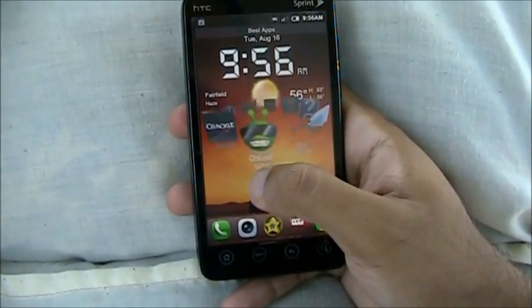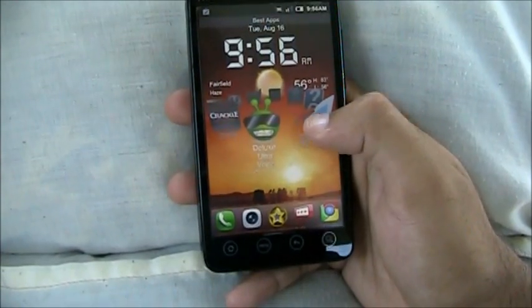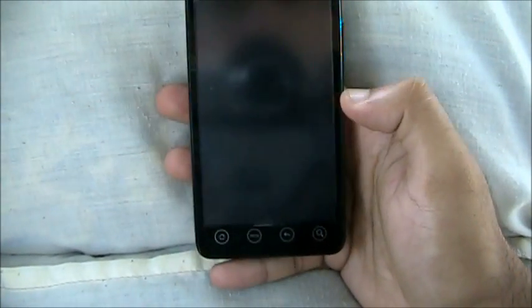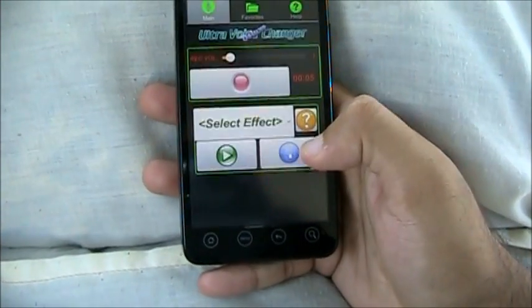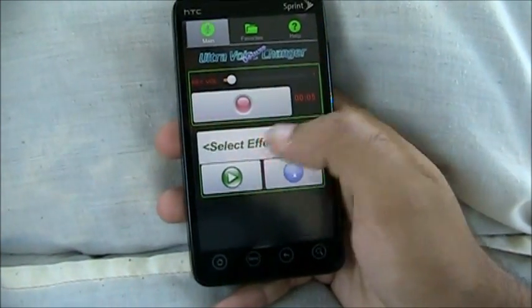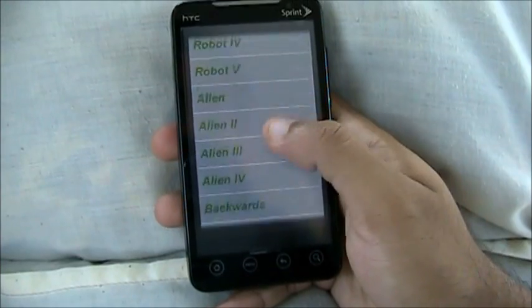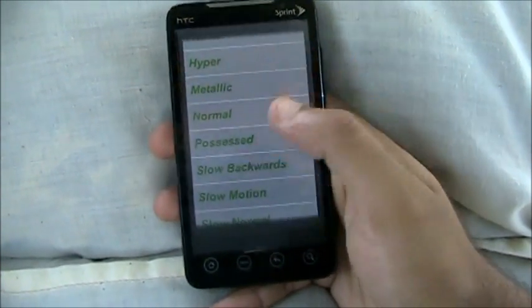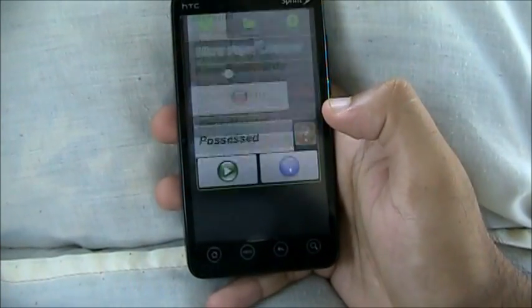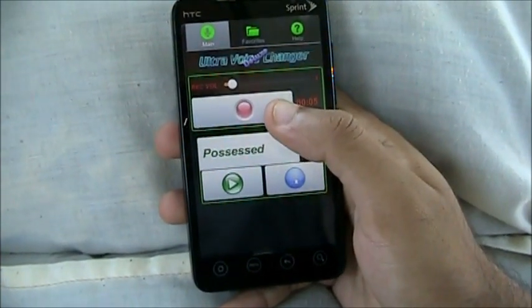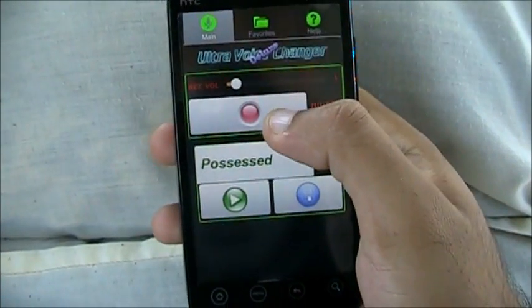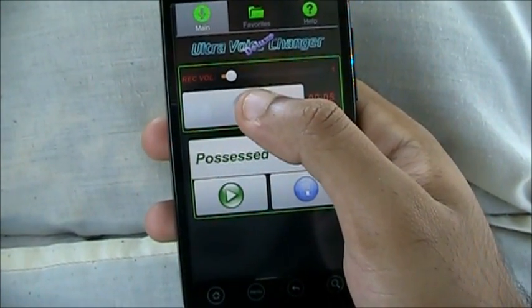Perfect. Next up we have Deluxe Ultra Voice Changer. This one's pretty nice. It's got some moves of its own. Alright, so we have to select a sound effect. Let's select Possessed by the Evil Spirit. And then we just have to record. Alright, so let me record something.